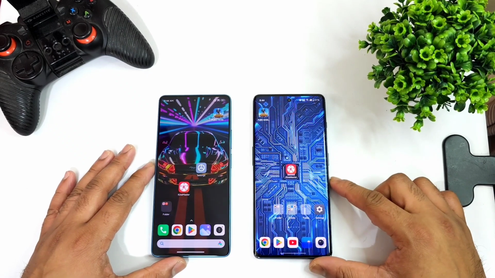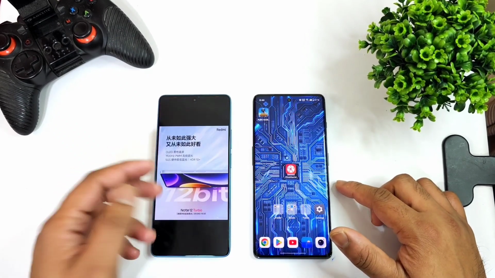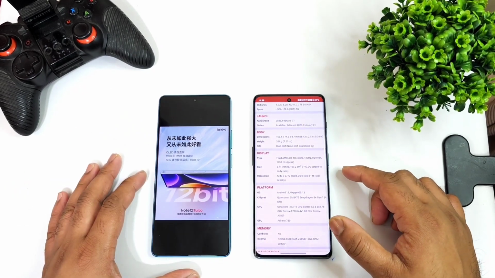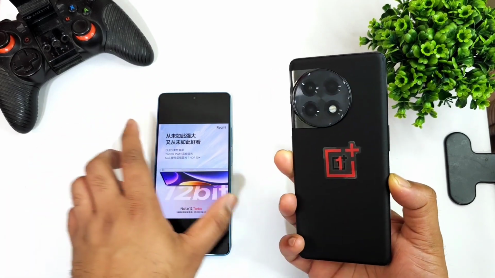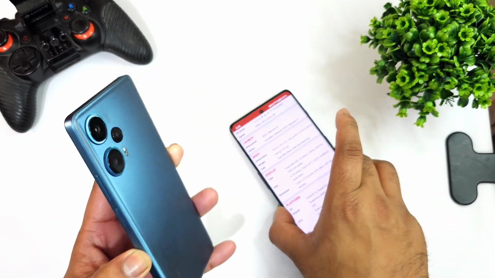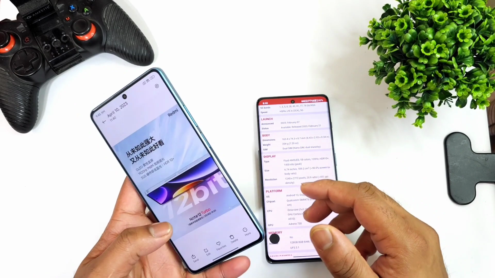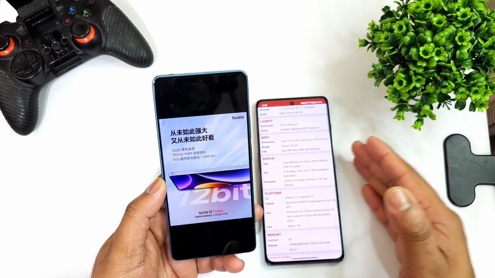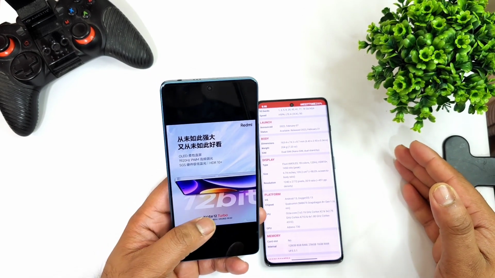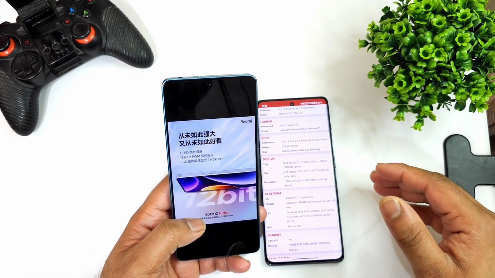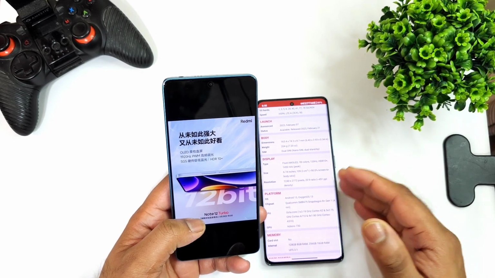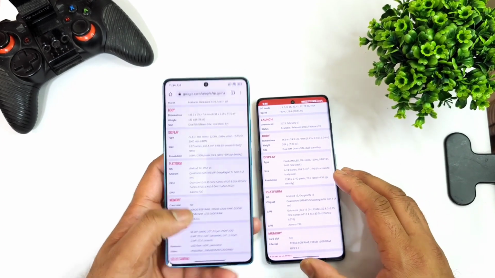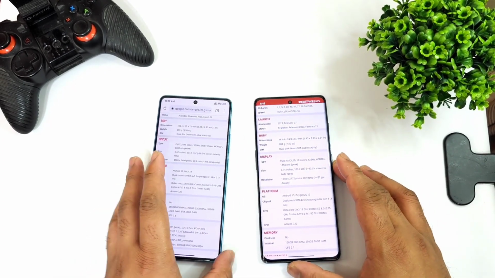In this video I'm going to compare the display between the Redmi Note 12 Turbo, which has the 12-bit OLED AMOLED panel, versus the OnePlus 11R. The Redmi Note 12 Turbo is the first device to release with a 12-bit OLED panel. Previously we saw the 10-bit OLED panel, and now we'll compare both phones side by side regarding the display, color accuracy and saturation levels, with and without a studio lighting environment. All those aspects we'll discuss in this video.